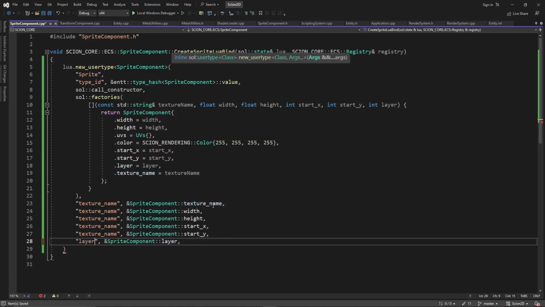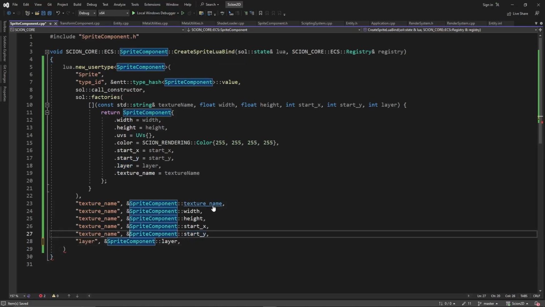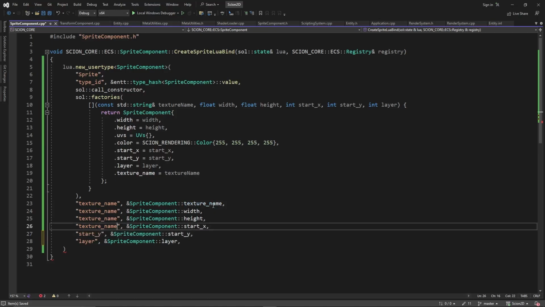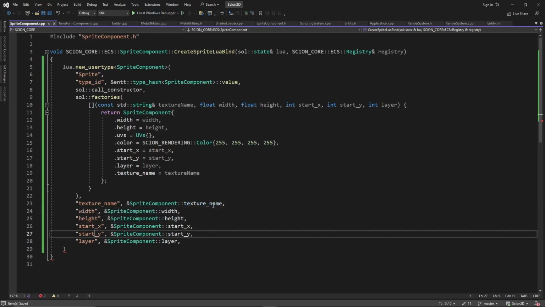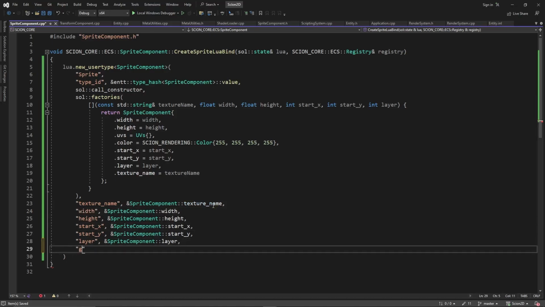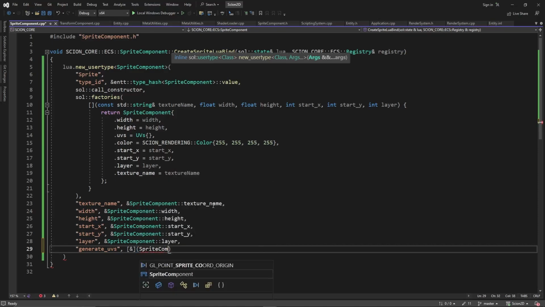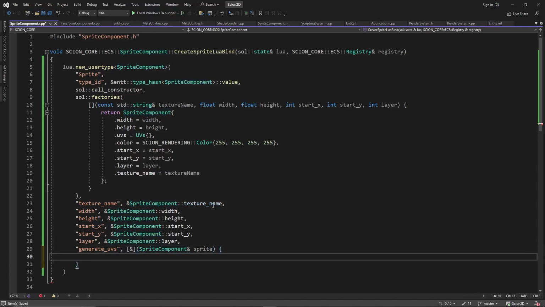So let's name them layer, because I've done that before where I forgot to change the names. Start y, start x, height, and width. And we'll have one more for the generate UVs function. And this one we need another lambda function, but this one needs to capture a reference. It also has to take a sprite component reference for the sprite. And that reference that we're capturing is actually the registry.